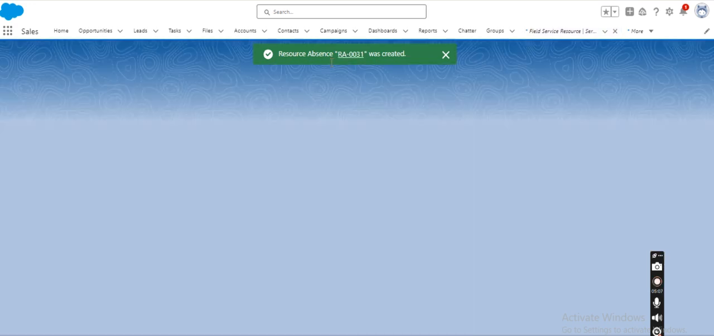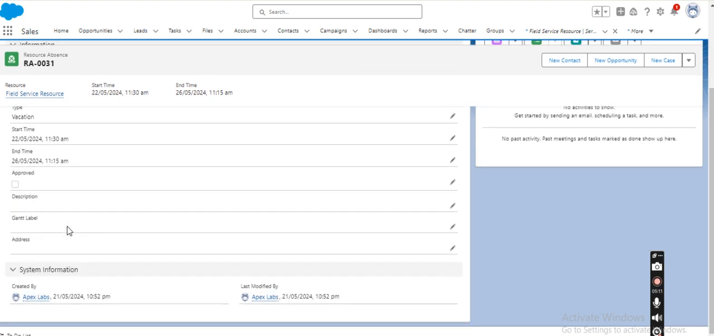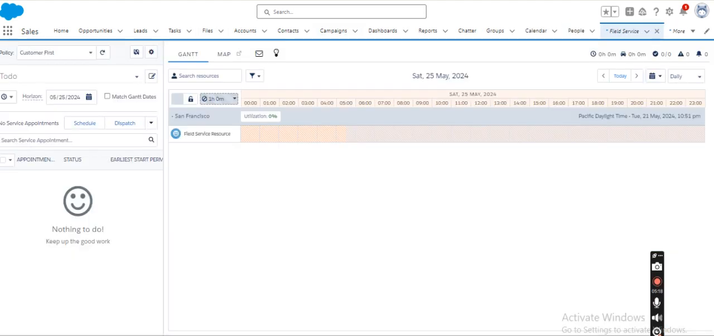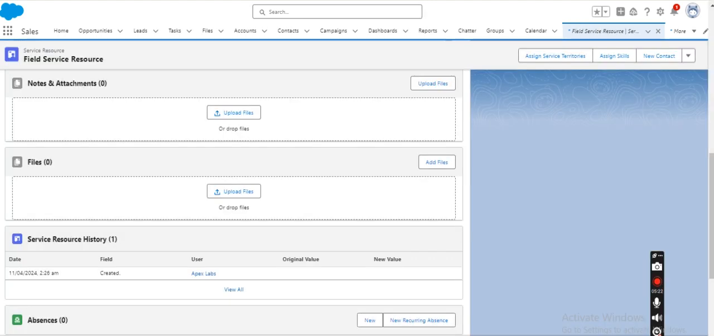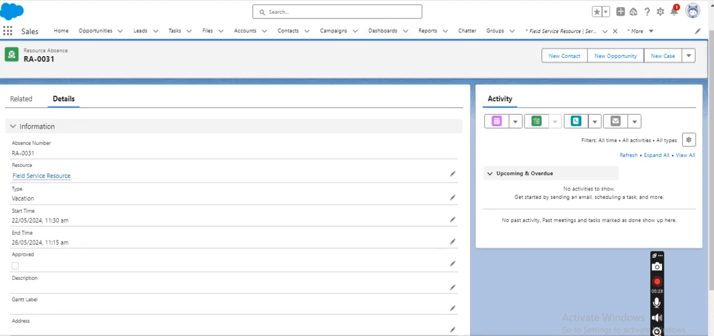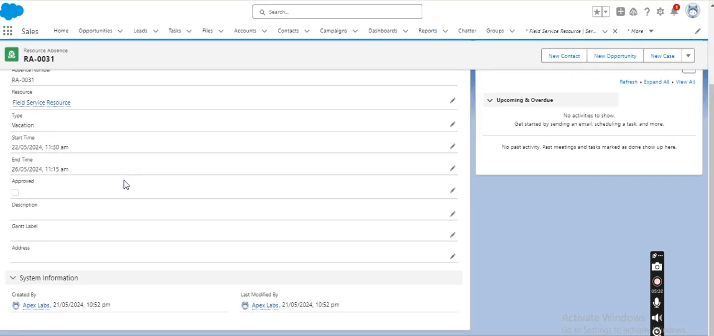Yeah, so a new resource absence with R8-0031 has been created, and you can see that it's not approved yet. So if we go to the dispatch console, let me refresh the dispatch console so that we could have the visibility of the availability of resources for our territory. So let's refresh this dispatch console, and we will also see the impact of this approved checkbox.